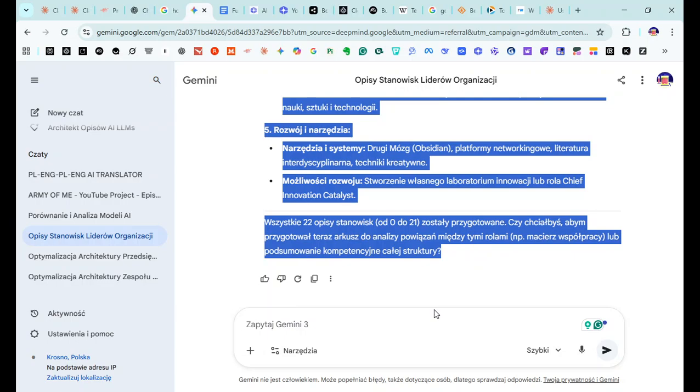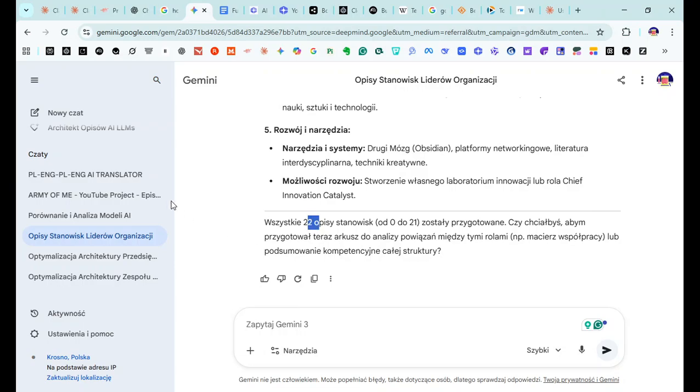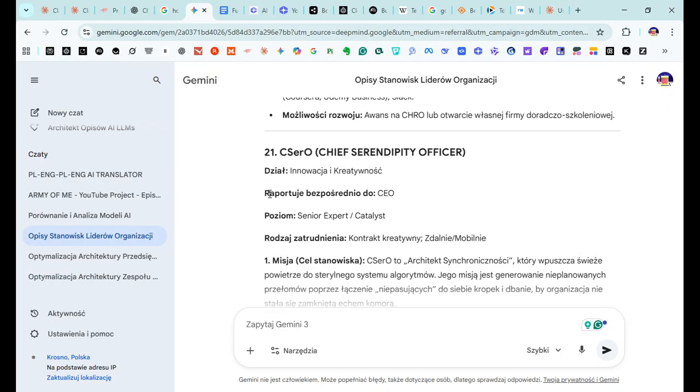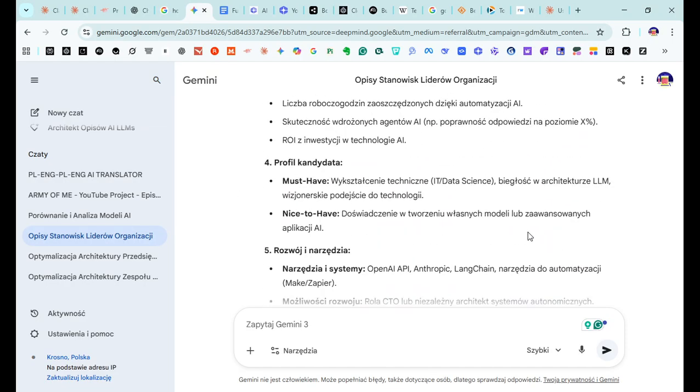Look, it clearly says that there are 22. I found that strange because it says 21, but I forgot that the CEO is number 0.